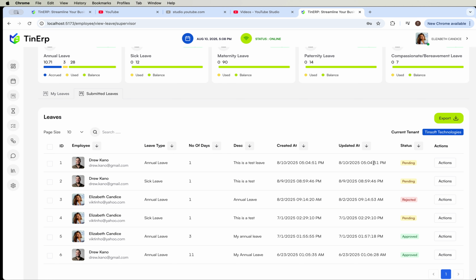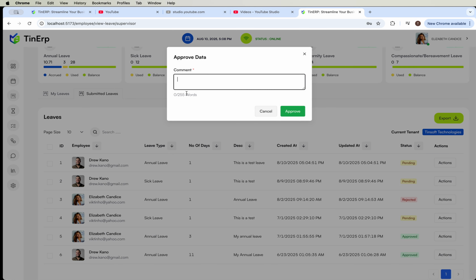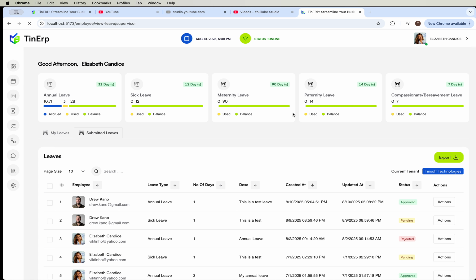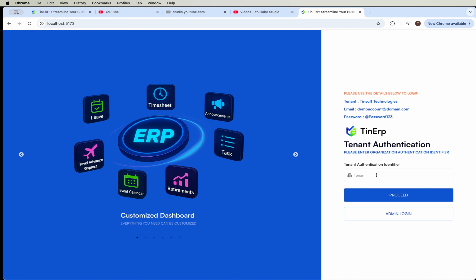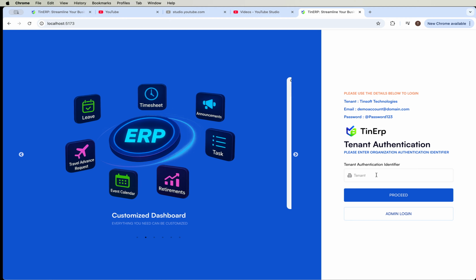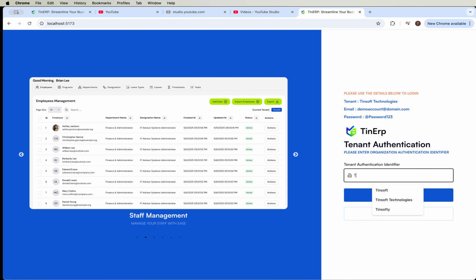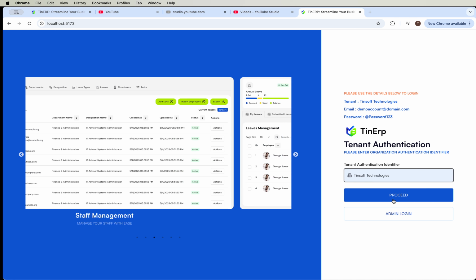So this is the last one that I just submitted. So let me come here and approve the leave. Then I'll click on approve. Okay, so the leave has been approved successfully. So let me log back in now as Drew Kano so we can see. And also at the point where the leave gets approved, the employee gets an automated email as well notifying him that his leave request has been approved, and his leave summary will be updated accordingly.